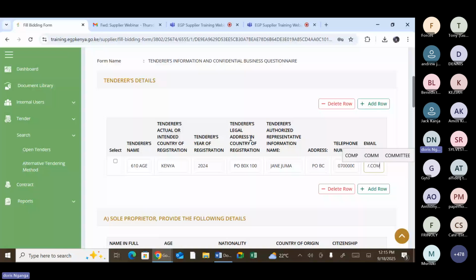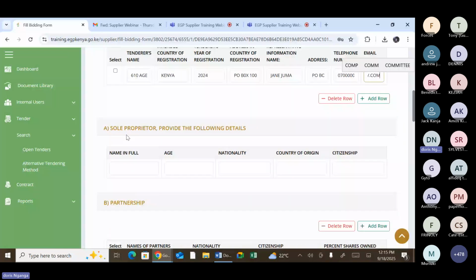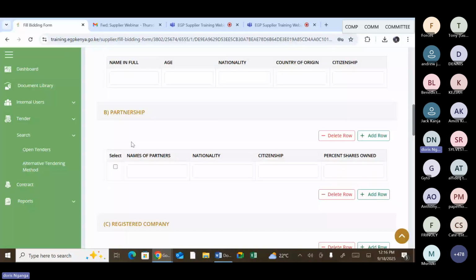So if this company was a sole proprietor, they will come and give in the information of the director, his age, nationality, country of origin, and citizenship. If it was a partnership, we'll come and fill in your details. The first, the name of the supplier, let's say the name of the first partner. Let's say, for example, this is a partnership, Jane Juma. Nationality, she's a Kenyan. Nationality, Kenya. Citizenship, Kenya.